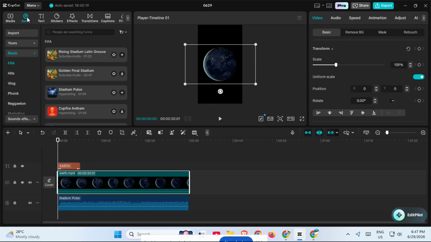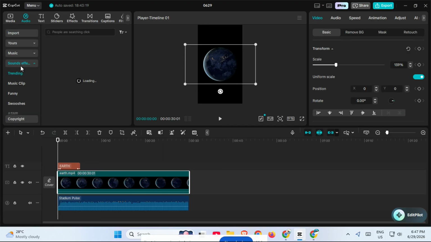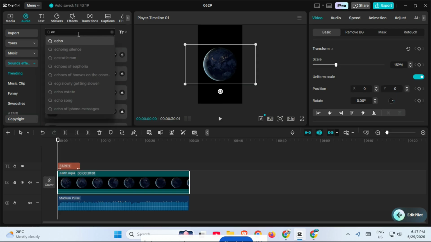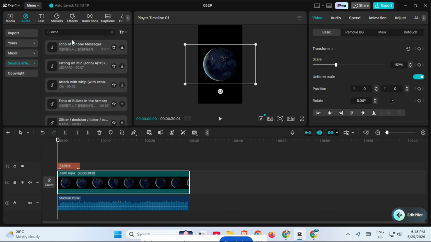From there, look at the left menu and click Sound Effects. This is where CapCut stores a variety of built-in effects that you can use to make your video sound more polished and professional. In the search bar, type Echo. CapCut will show you the echo-related sound effects available in the library. Browse the results and choose the echo effect you want.